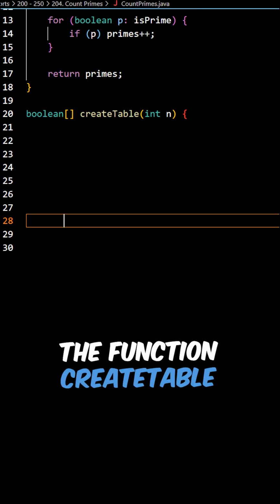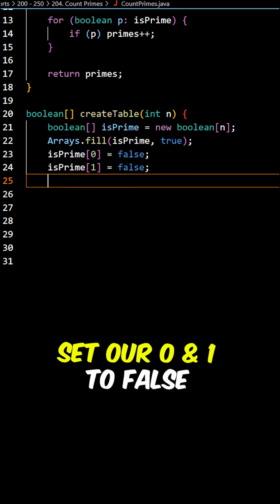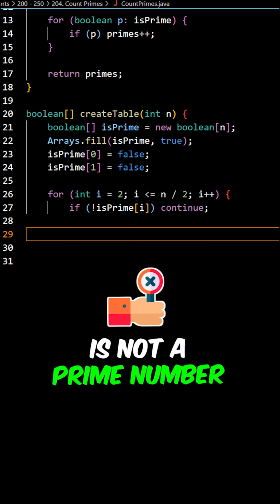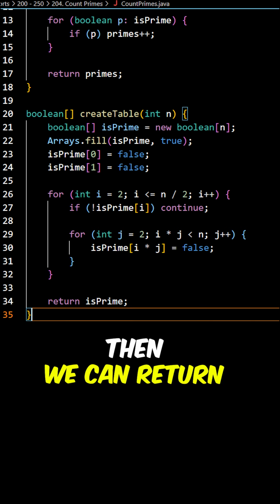Now let's implement the function createTable taking input value n. Create our boolean array, build the array with true, set our 0 and 1 to false, iterate through the elements. If our current element is not a prime number, continue to the next element. Iterate through the multiples and set them to false, then we can return its prime.